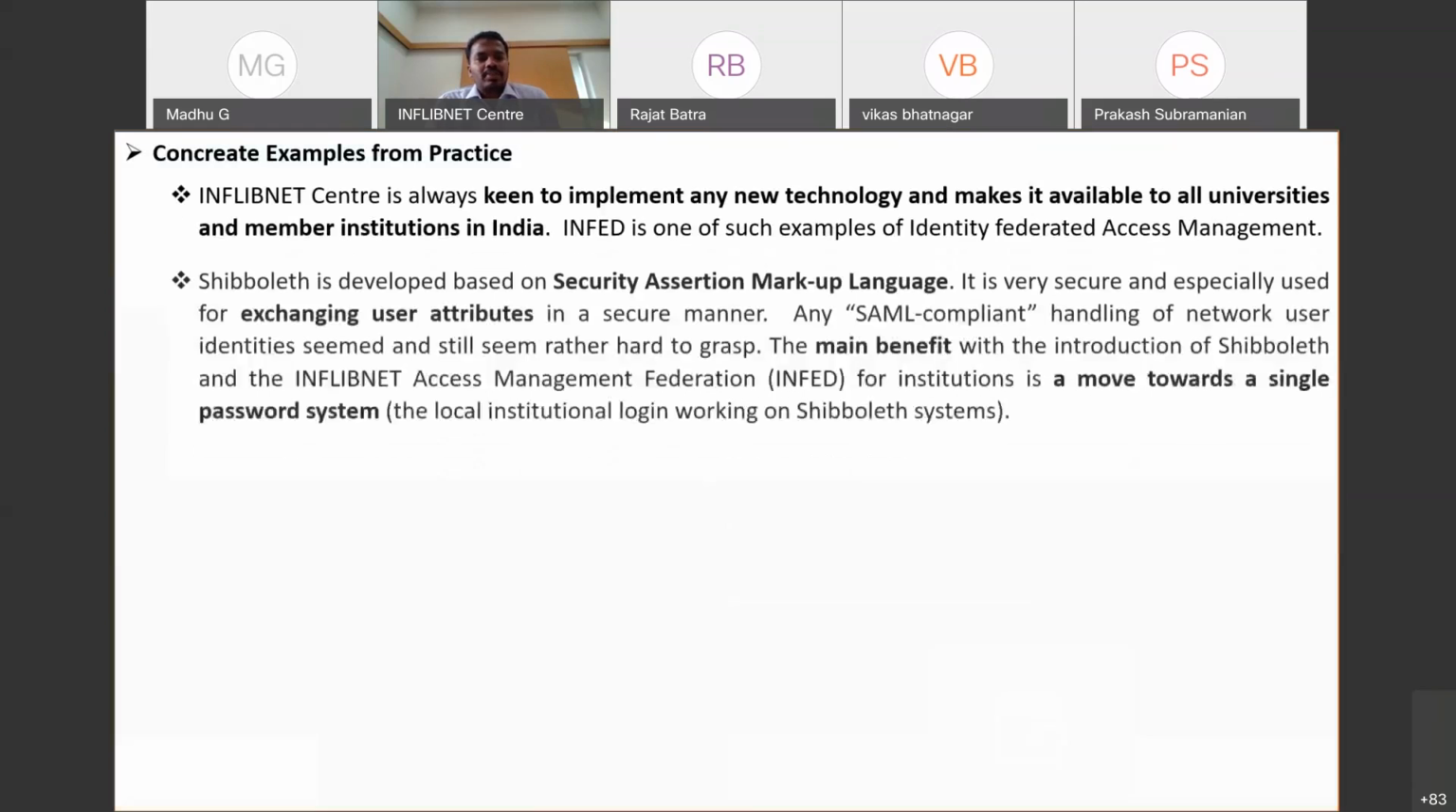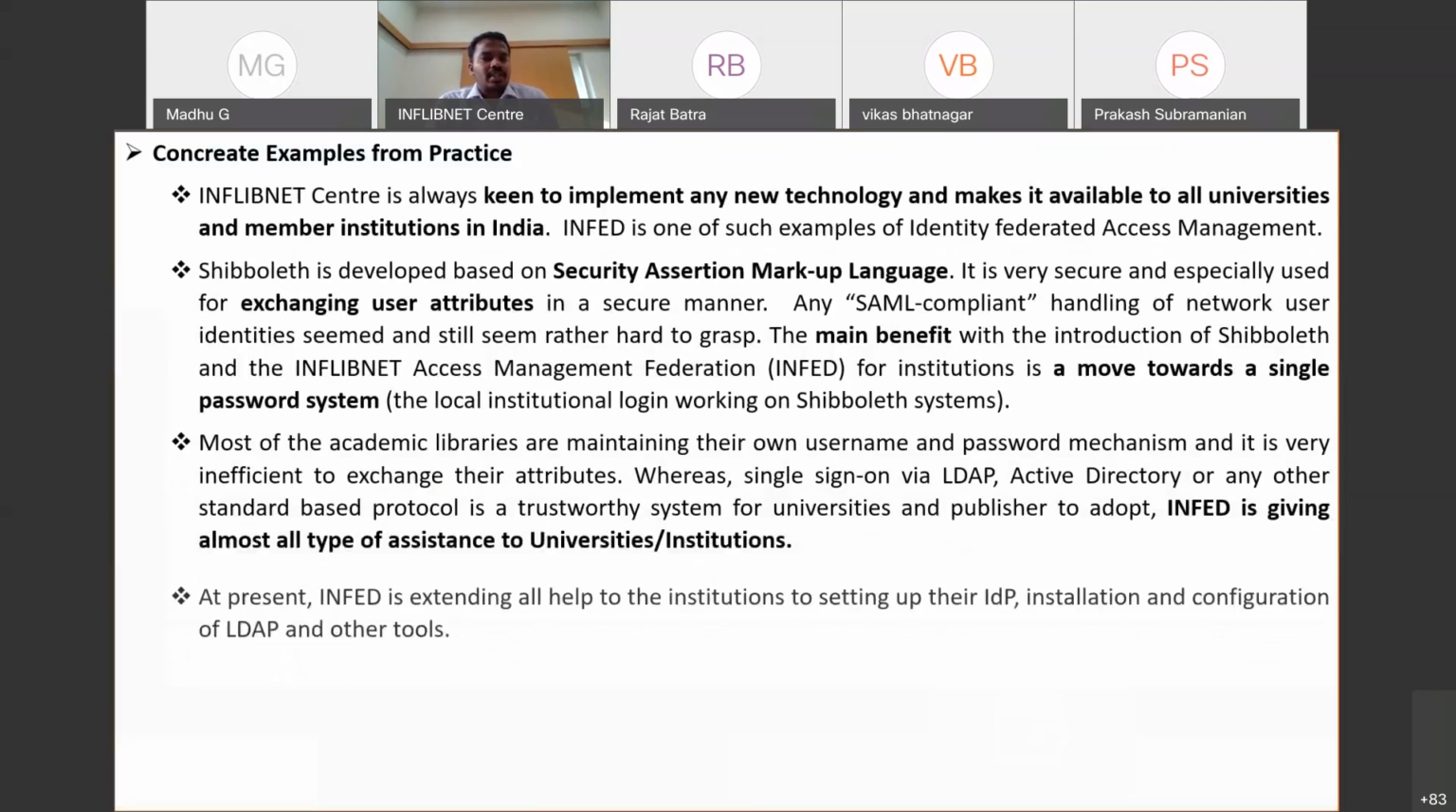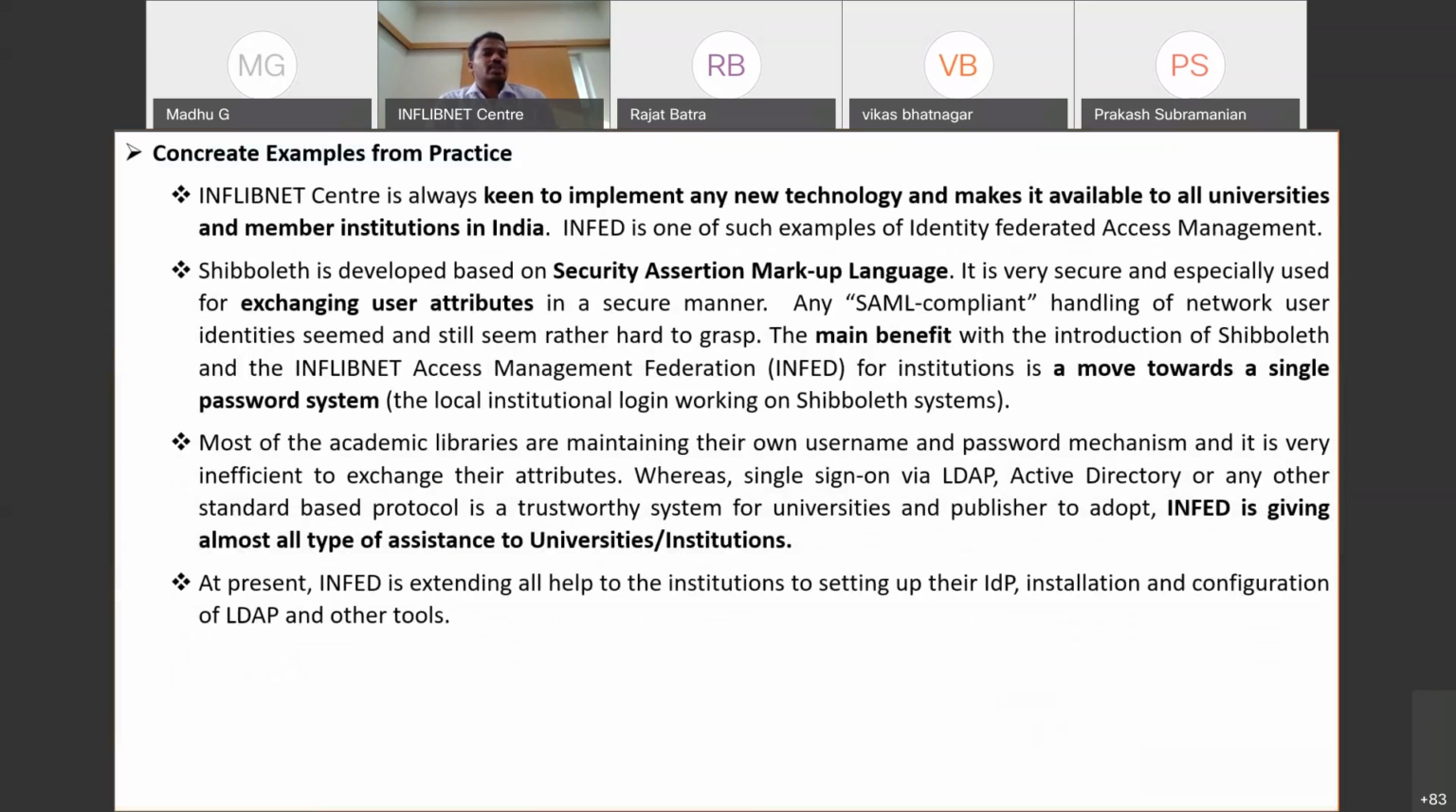So what is a key example? Whenever any kind of new technology comes into the market, especially related to universities and libraries or off-campus access or e-access, we are keen to implement the technology. We have already set up and are giving services. The publisher cannot object because this software tool is developed based upon Security Assertion Markup Language, and we are moving towards a single password system for our entire educational institution in India. That is our main objective of this project.